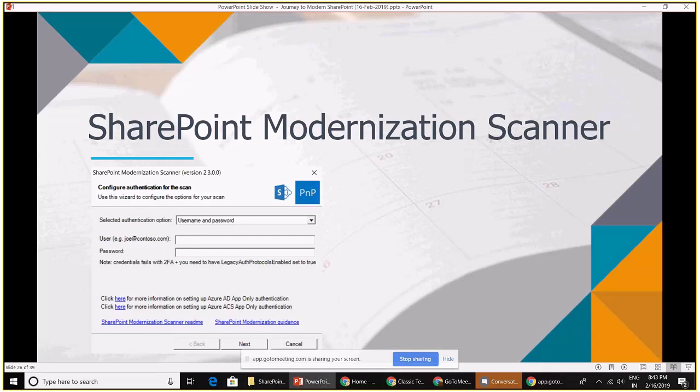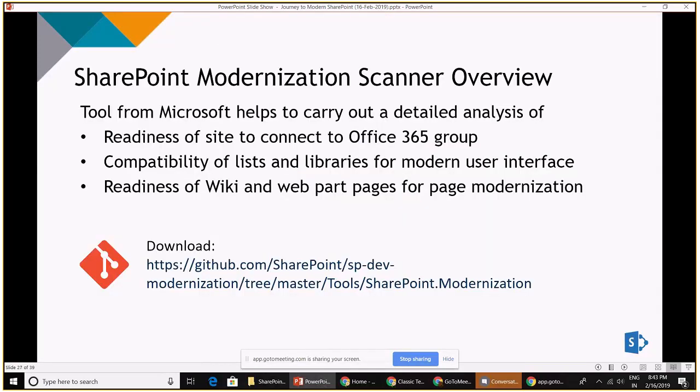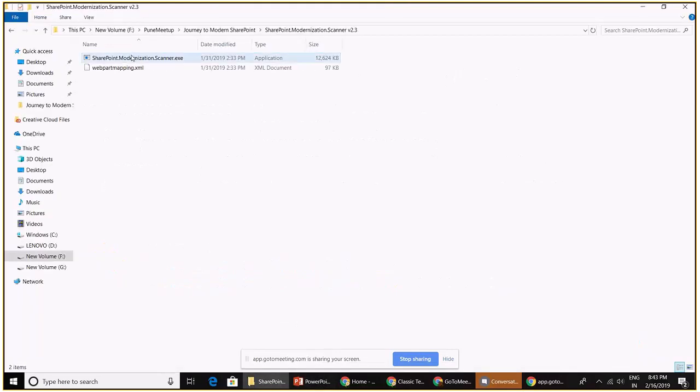This tool will provide us more factual data in a dashboard manner. So probably we will have a look at this tool itself. This tool can be easily downloaded from GitHub. I have already downloaded it.